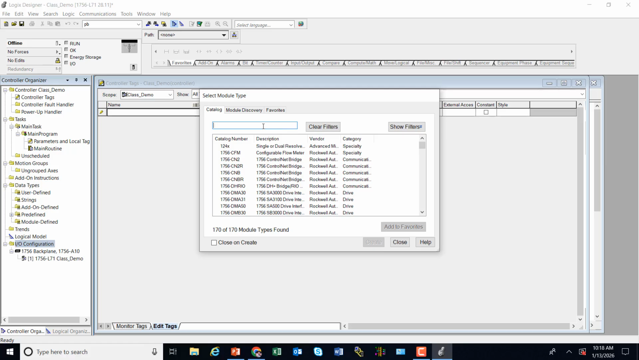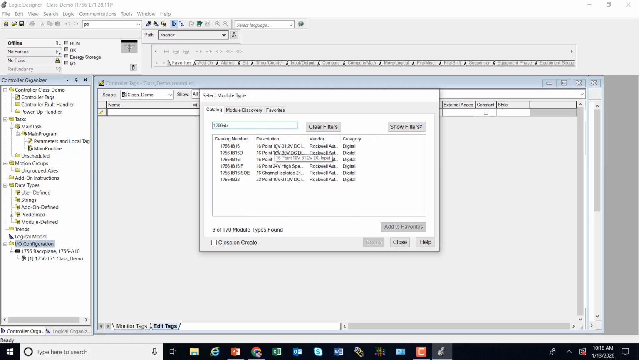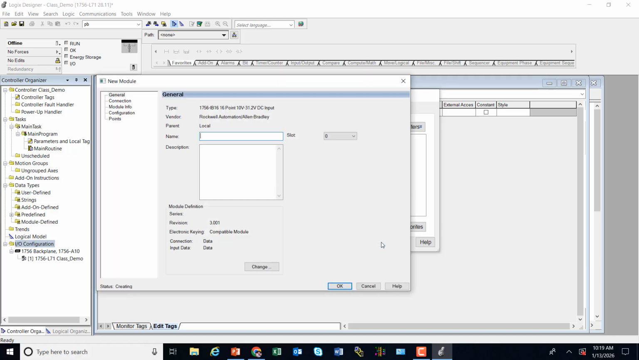So I want to go 1756-IB16. There's a DC input module, all right? So I'm going to go ahead and create that. And the lab walks you all the way through this, all right? And I can call this DC inputs. And it's probably in slot 0 on our controller. Remember, slot 1 is the CPU, so that's not giving us the option.